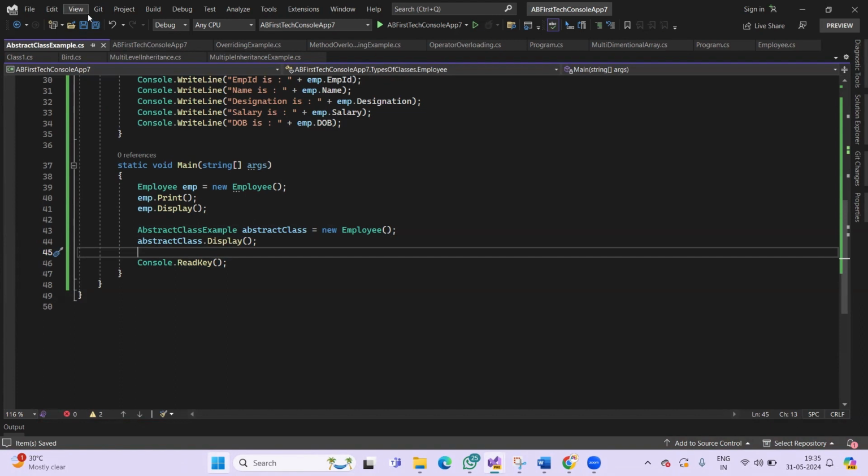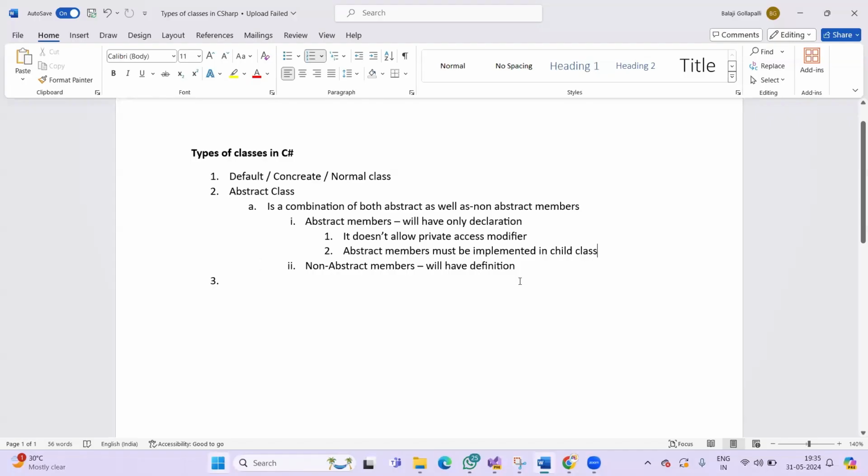Yes, still it is there. So private for abstract member. Why? Because we have to implement it in the child class. Once we have an abstract method in the parent class, we must implement it in the child class. So the interviewer will ask you questions.